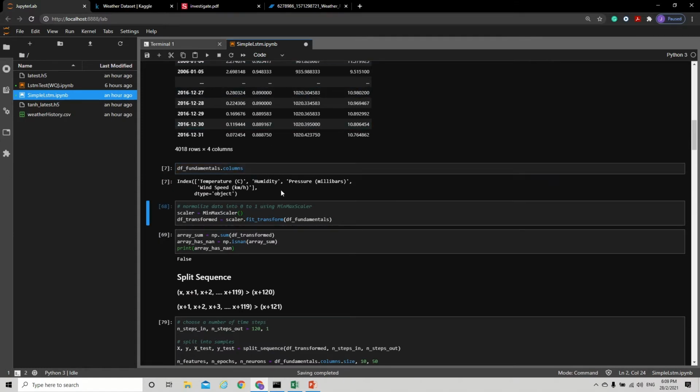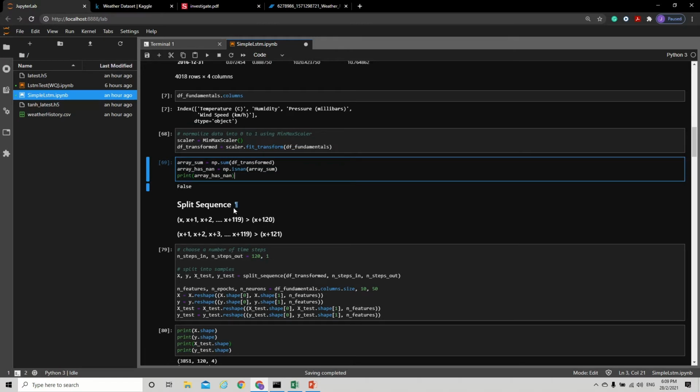After we check our columns, it is good practice to normalize the data. This is to prevent exploding gradients. Another thing we should always check is whether there is a null value in our data. After we check for null values, this helps prevent the loss function from being none.